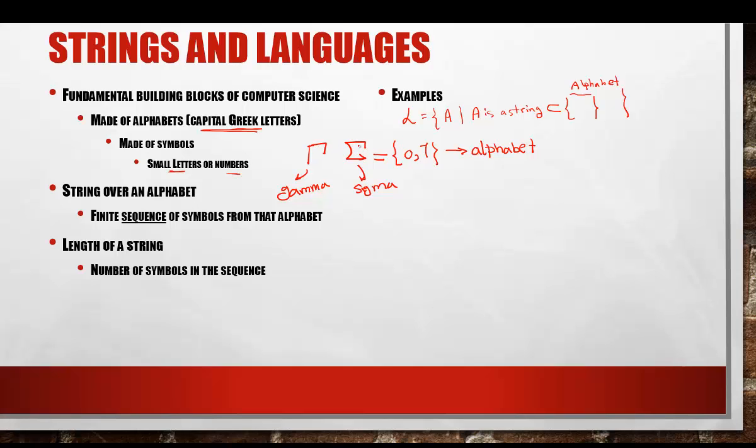These denote alphabets. How do they look? They look like sets, just like you saw here. So a set of 0 and 1. So I could say that, or I could say gamma to be a set of X, Y, Z, and so forth. So notice that these are small letters, right? Small letters, or numbers. So the alphabet is the Greek letter, which is a set. Symbols are small letters or numbers, which are the components, the elements of an alphabet.